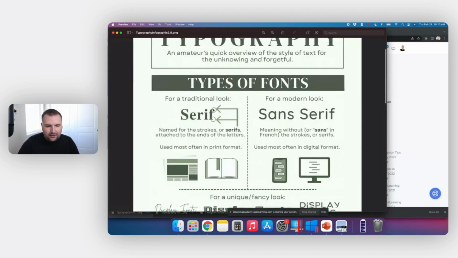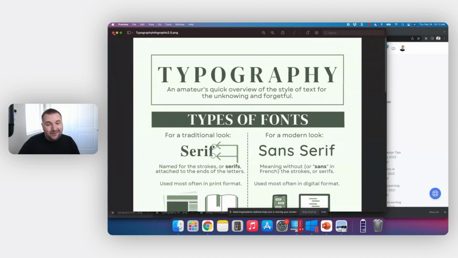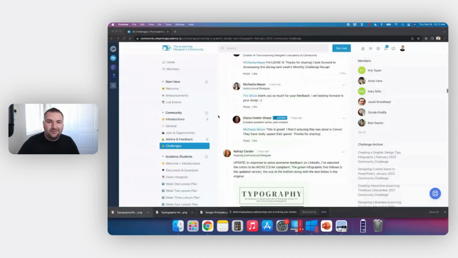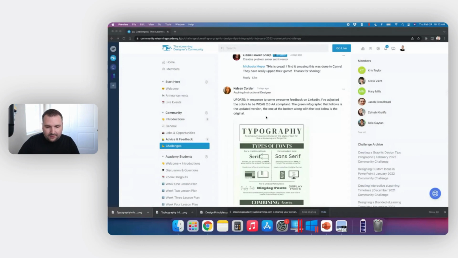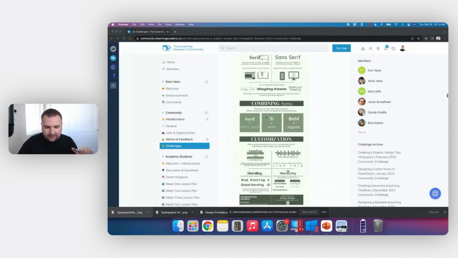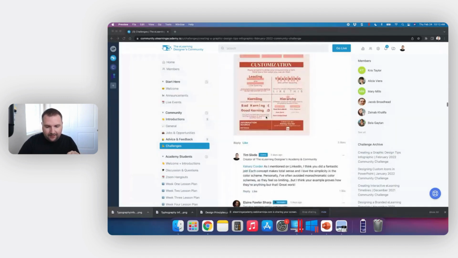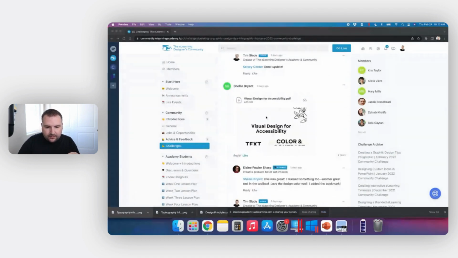All right, I love this one, and I love how you learned a little bit about something about accessibility. So thank you so much, Kelsey, for this infographic on typography. And it's a good use of typography. I will also say that. I like that. All right, our next one comes from Shellie.